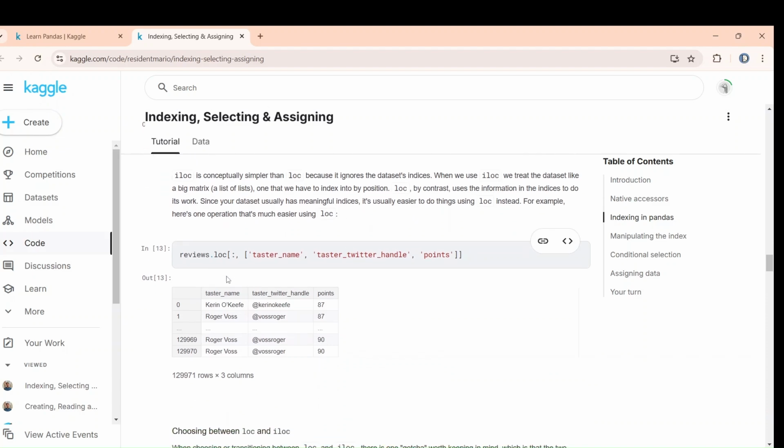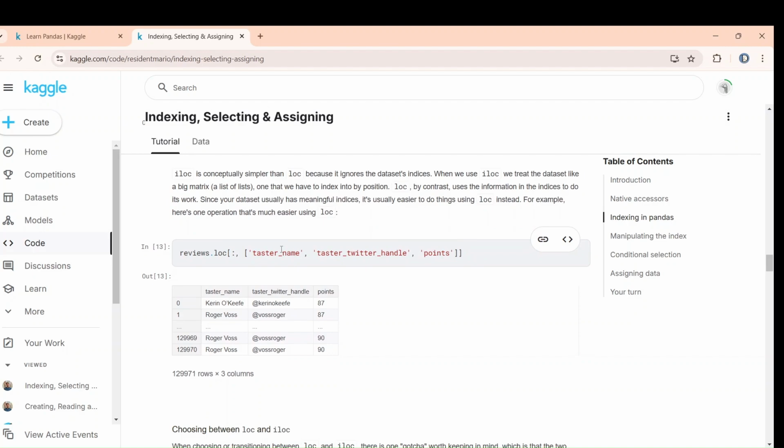Now suppose I want some particular columns. So you can write the tester name, second column, third column. You want all the values from these columns. So same way you have to write row, comma, column. In the column part you have mentioned it as a list. Okay, so these are the columns you want to see.